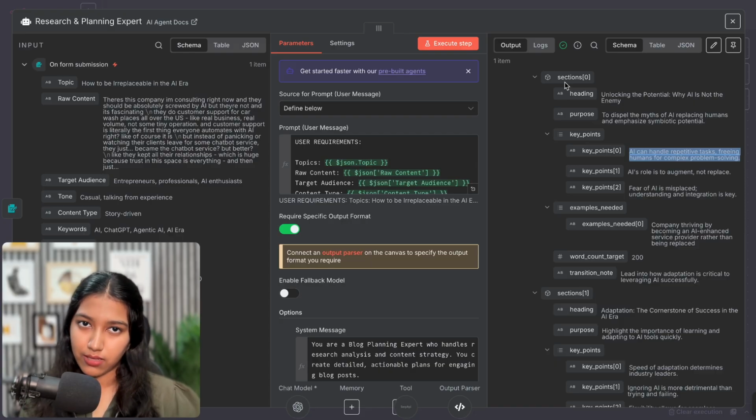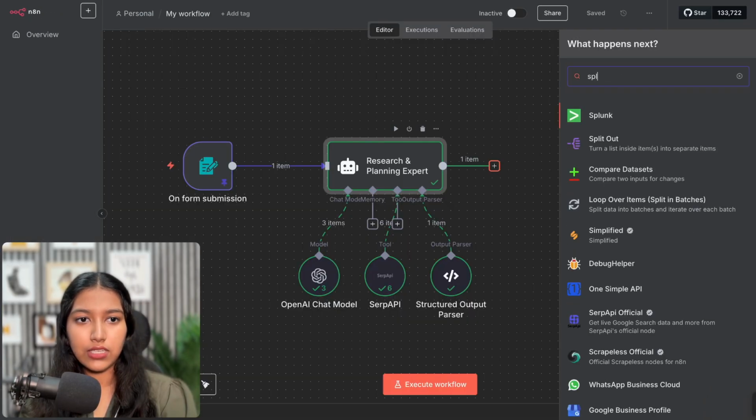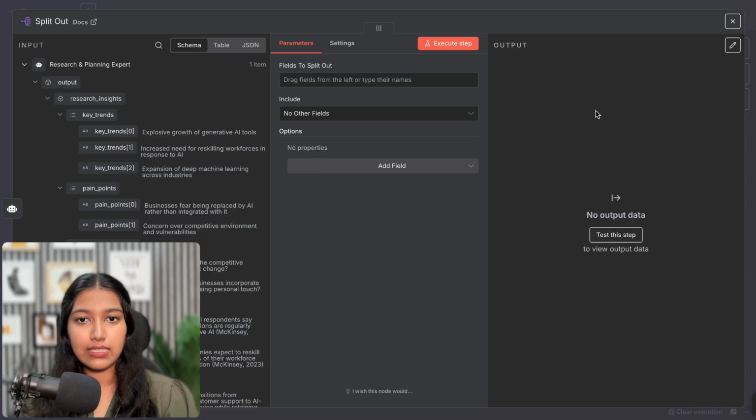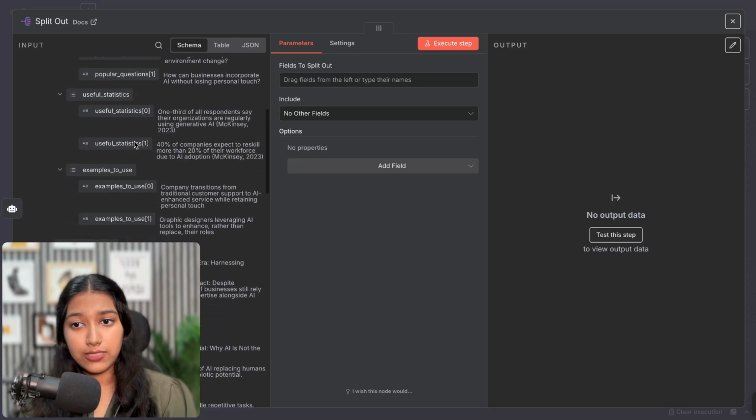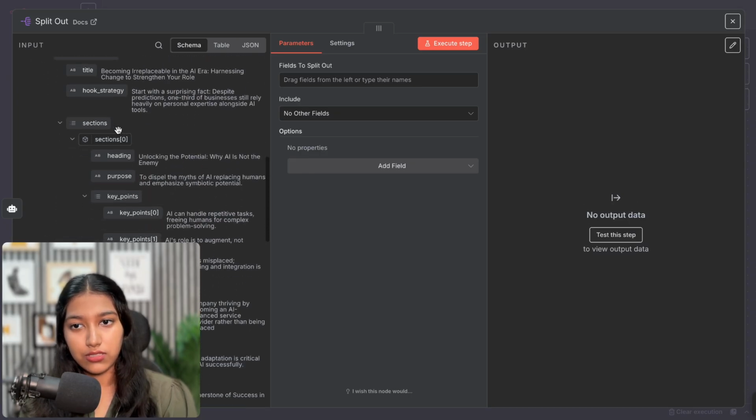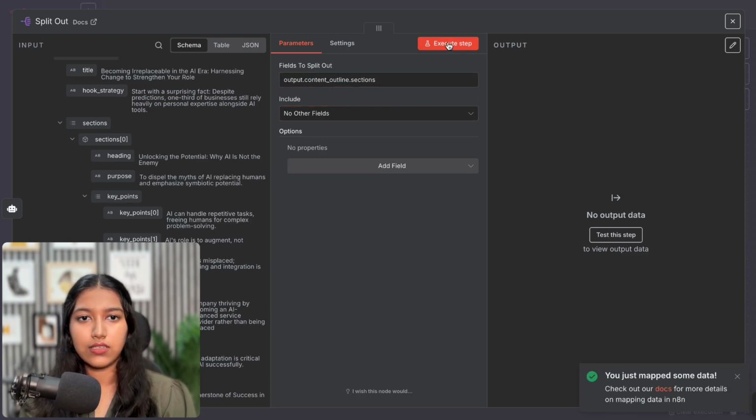and then we're going to merge all of them together. So to do that, the first thing you have to do is search for split out. And what do we want to split out? We want to split out the sections. So just hold the sections and put it here. That's it. Click on execute.